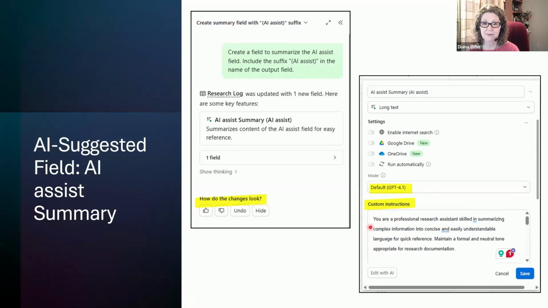Now notice that there's some other settings here that we could experiment with to enable internet searching, to link it to Google Drive or OneDrive, and to run automatically. So if we don't want it to take actions automatically, we would not have that clicked on. If we do want it to automatically do something, then we would toggle that on. So this is something that we can have on or off here.